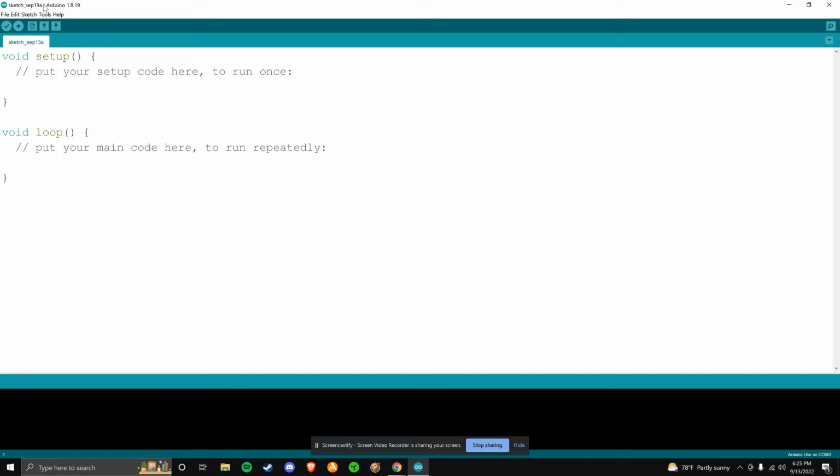Right now, my sketch isn't saved. Again, you just go to File, Save As, and you're able to save your .ino file. Those can be shared and opened as you wish.